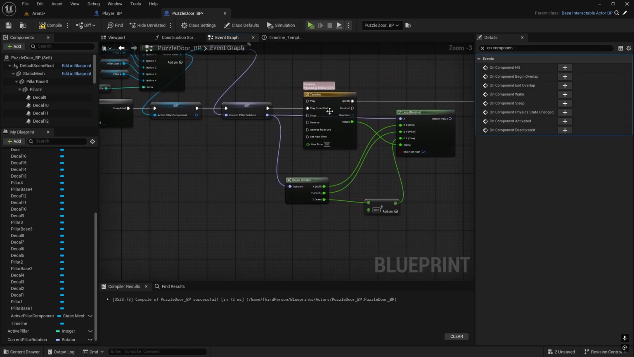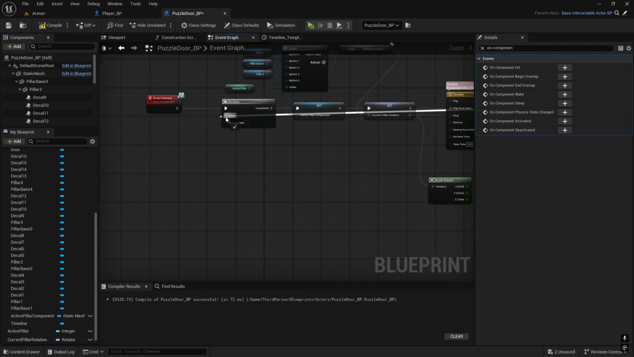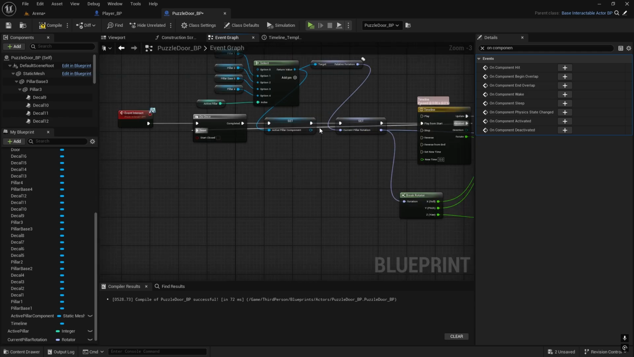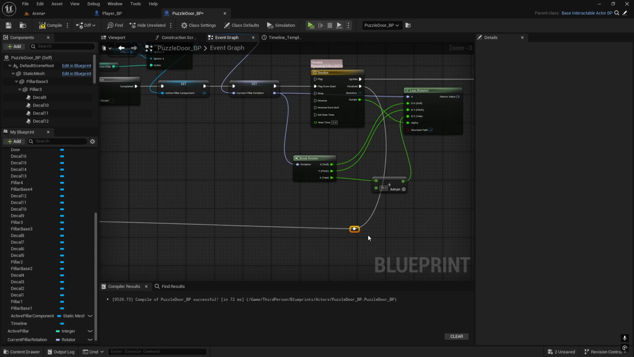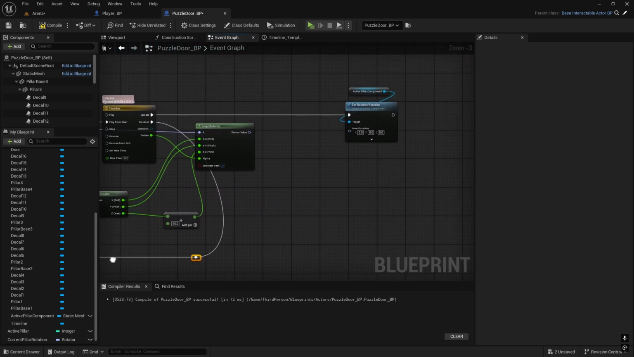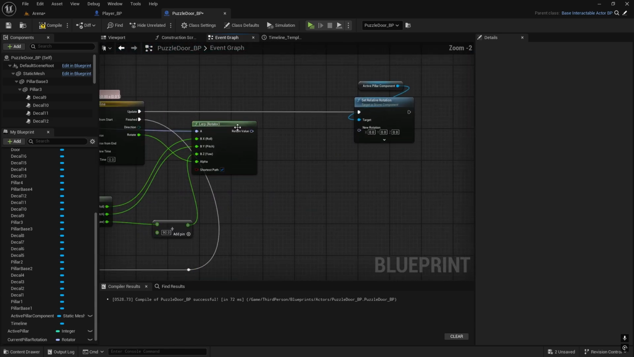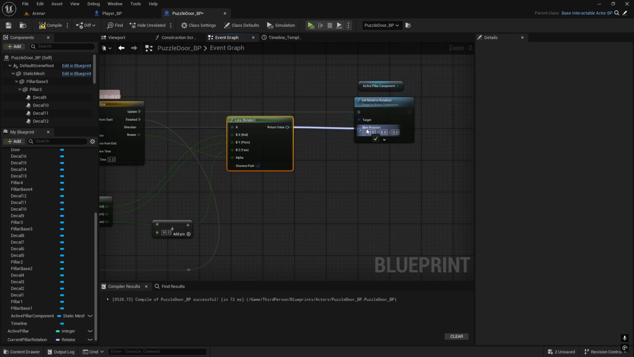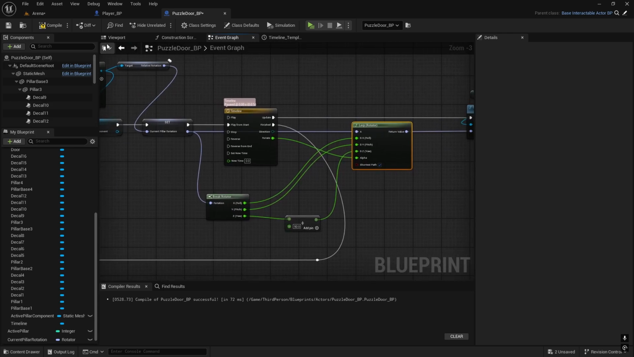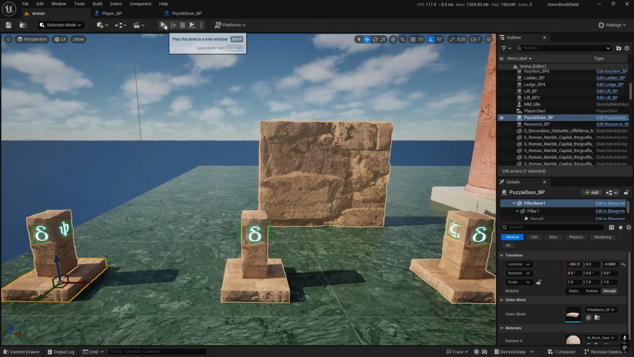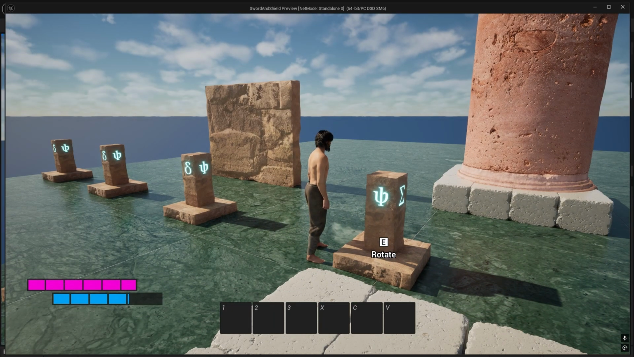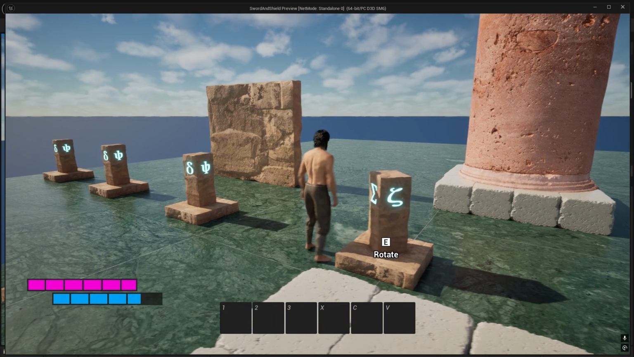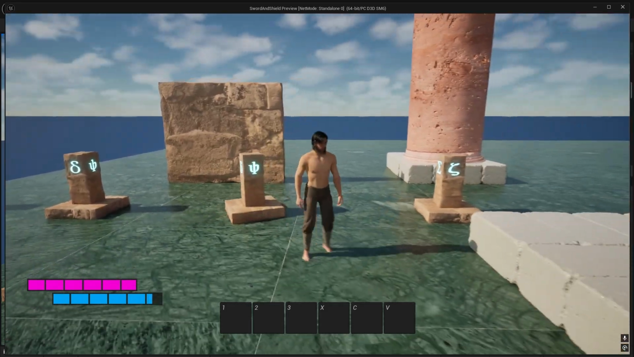All right, and then on finished, as I said, we're going to reset it. I'm going to just move it to the bottom. So cool, this will rotate it. This rotator needs to be plugged in here. So every time we interact with the pillar, it should now rotate. Let's test it out. Go to this one. It will start rotating. Rotate, rotate. Go to next one.